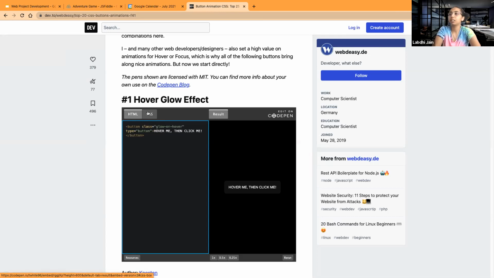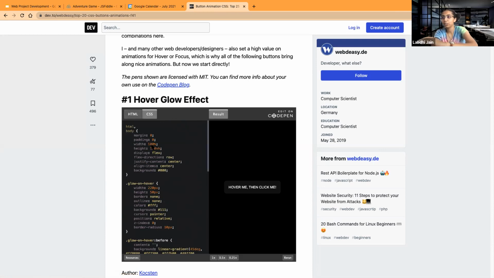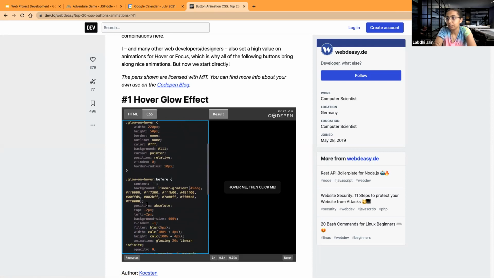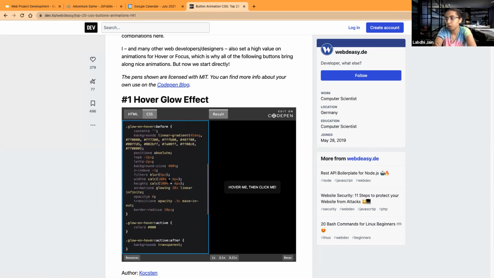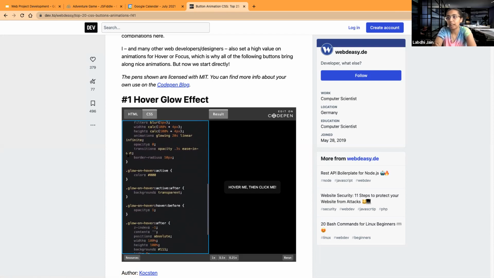Over here, if I click CSS, here's a bunch of code. Just to go over it, we can see in the .glow-on-hover, it says width, height, border, outline, color, background, cursor, and then there's glow-on-hover before, glow-on-hover active, and then after, before. This is all the animation stuff.